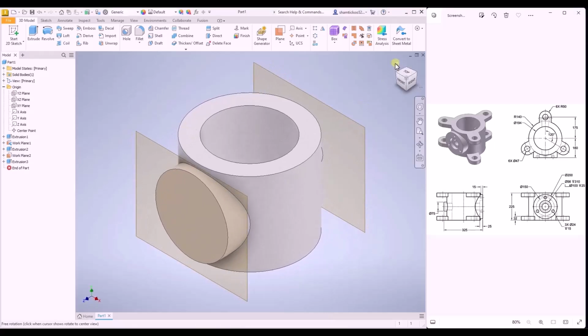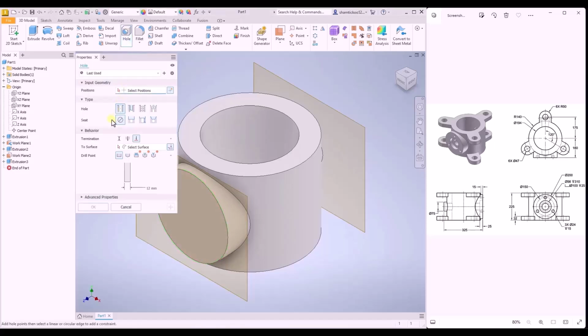Now we will create the counterbore hole and drilled holes on the front face of the first joint feature. Use the hole tool and select the counterbore button. Enter the parameters here using this, 100, 25, and this is 56, and select the distance option here and enter 310.